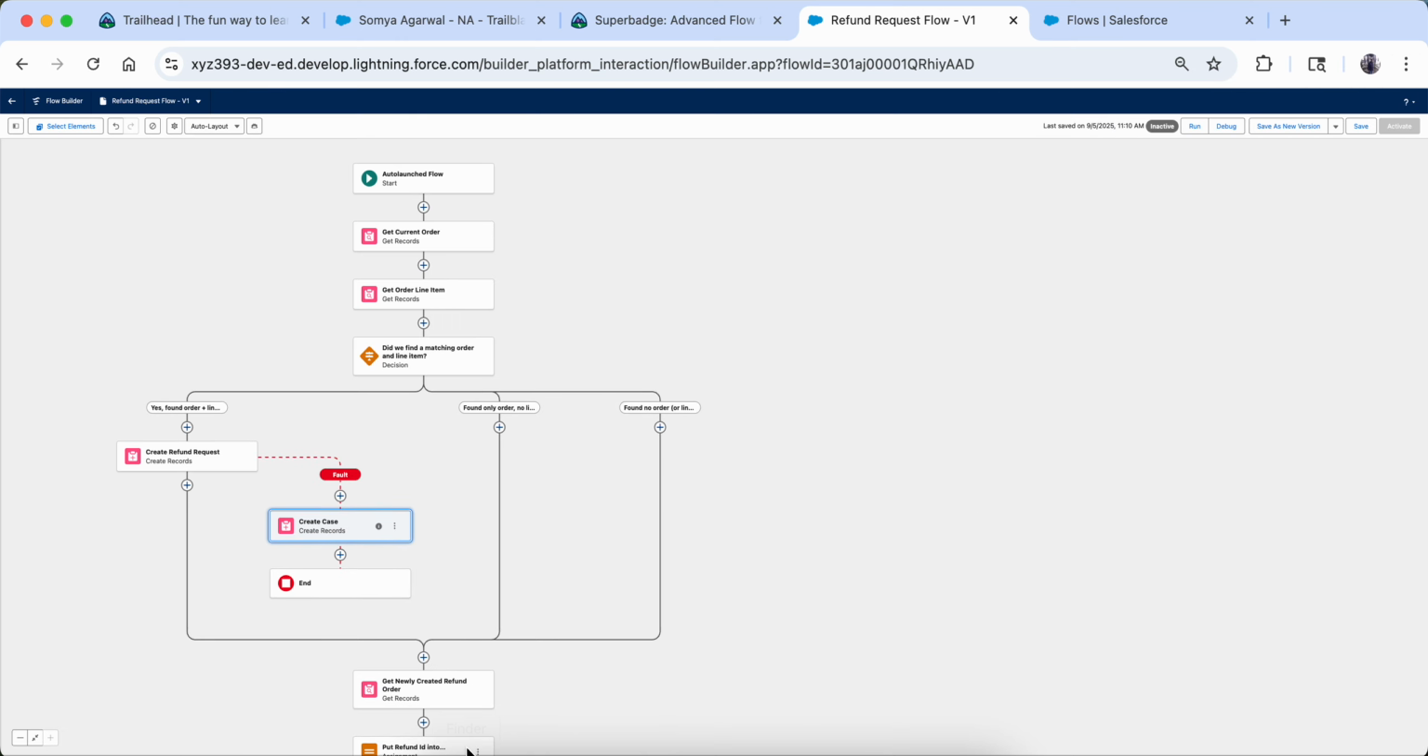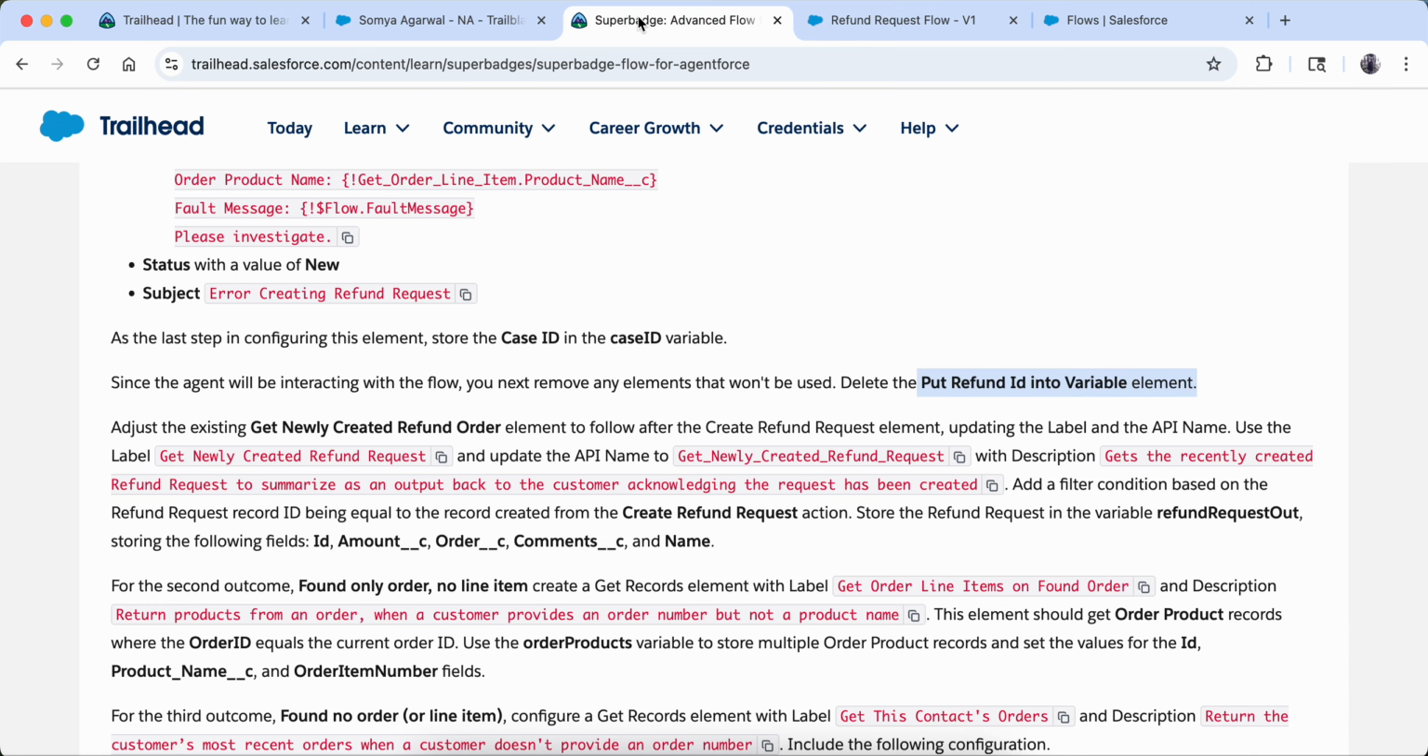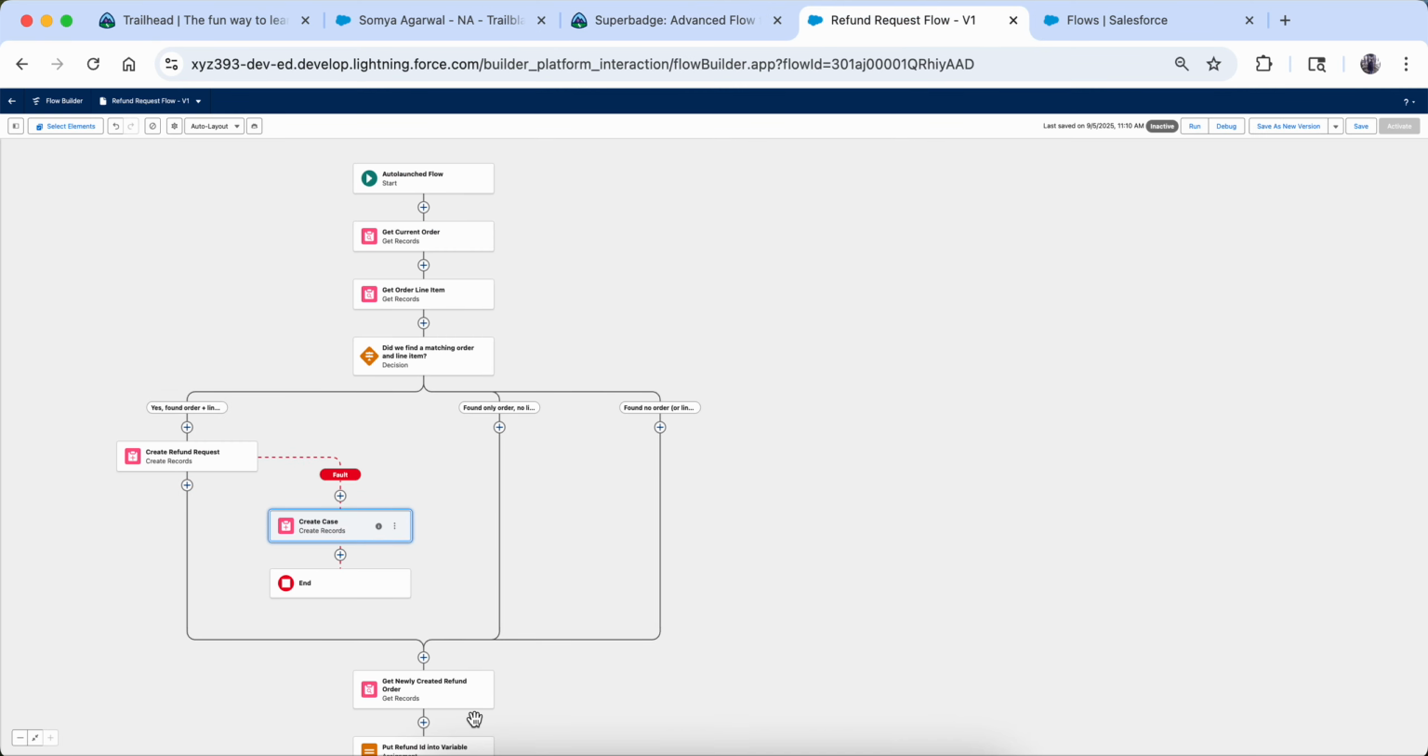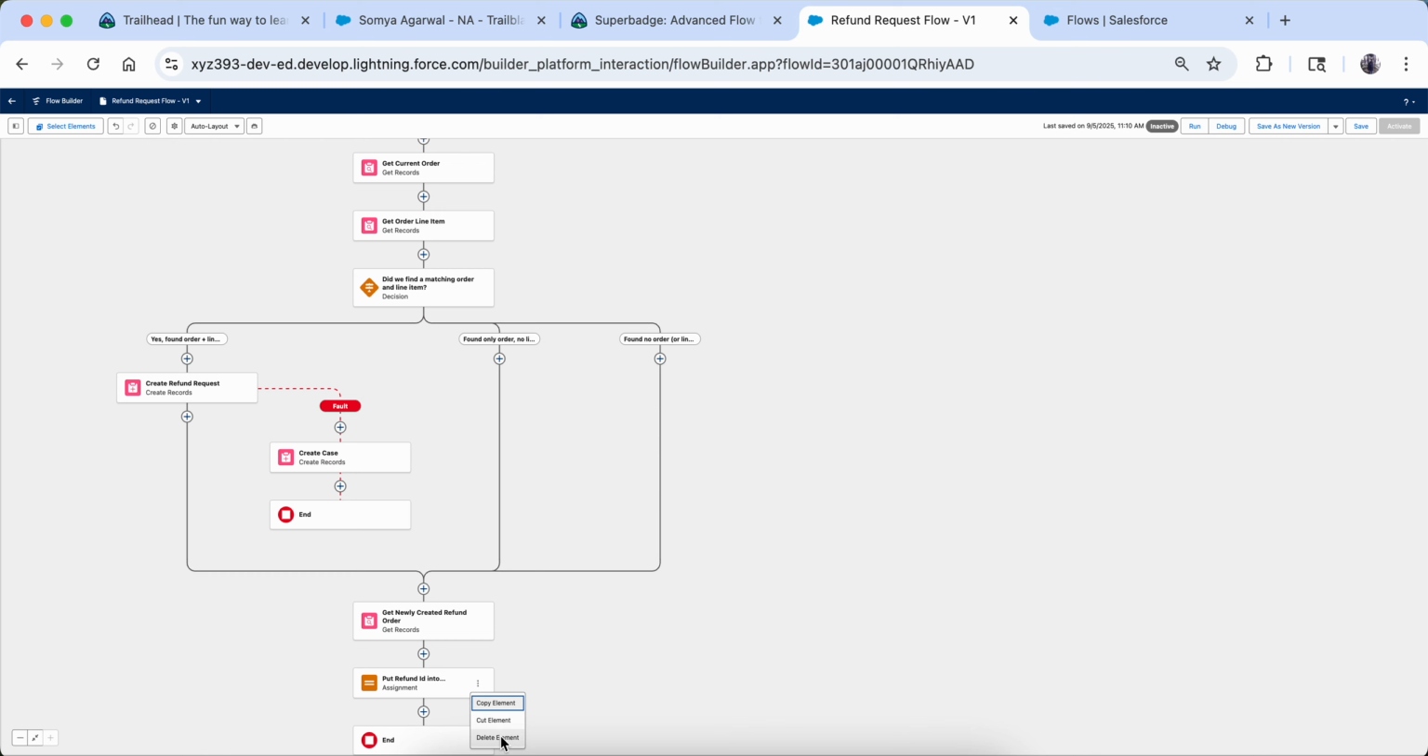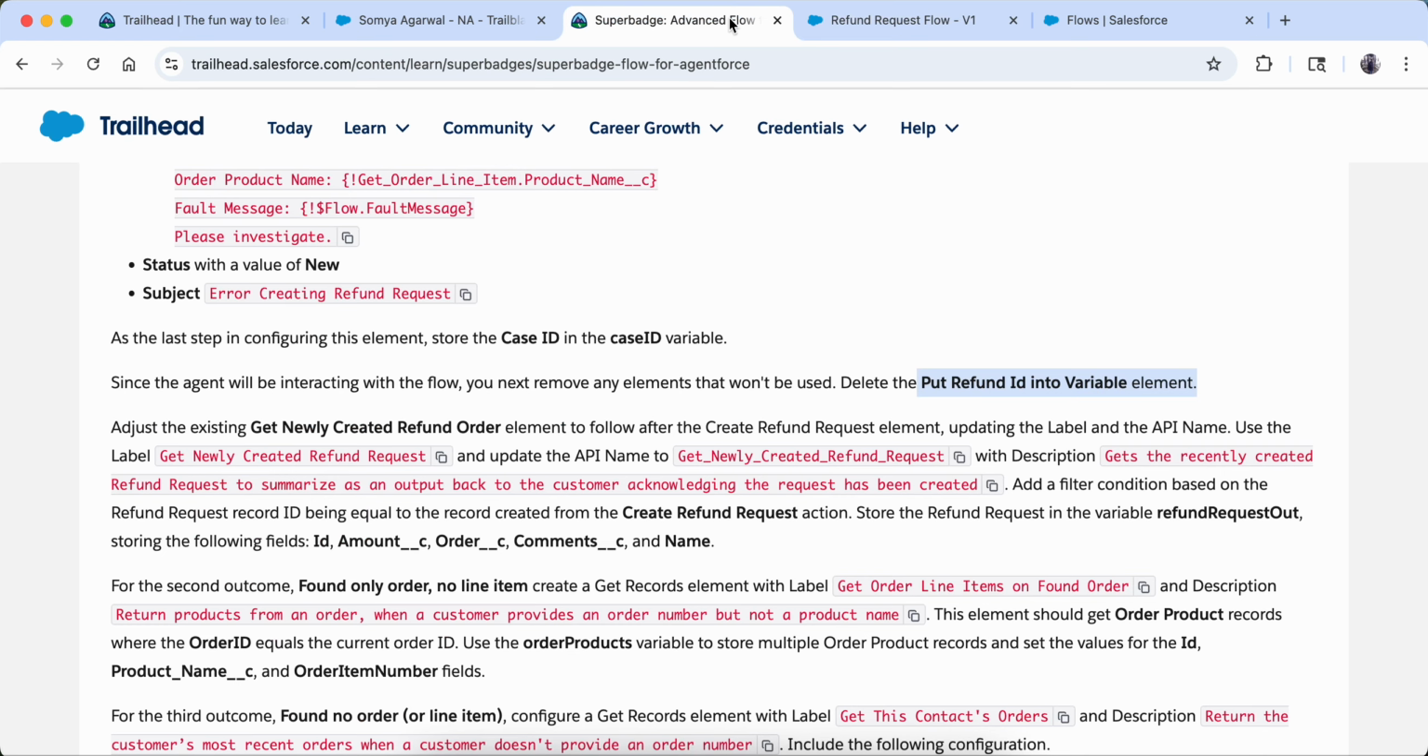I think this one, they're saying put refund. Which one? Put refund id. So I will go on this variable and I'm going to delete this variable. Okay. Now they are saying, sorry, this was an element, right? So I deleted the element.